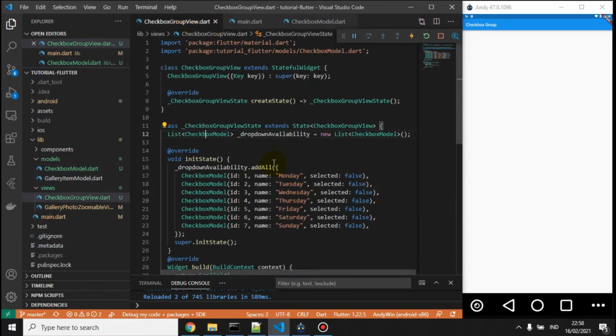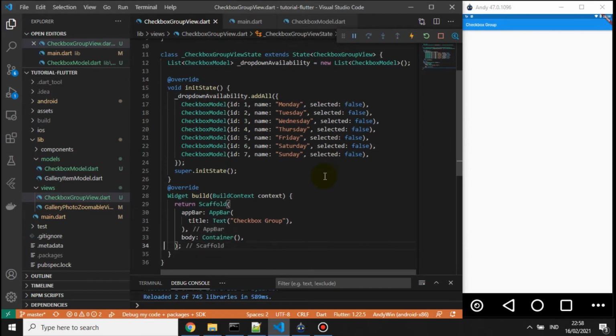Let's go back to here, and in here I set the value for each item in the list. So there is Monday, Tuesday, and this is the ID of the checkbox, and the default for the checkbox is false. Now let's write some code to generate the list of checkboxes. We need a ListView widget to generate this list of models automatically.